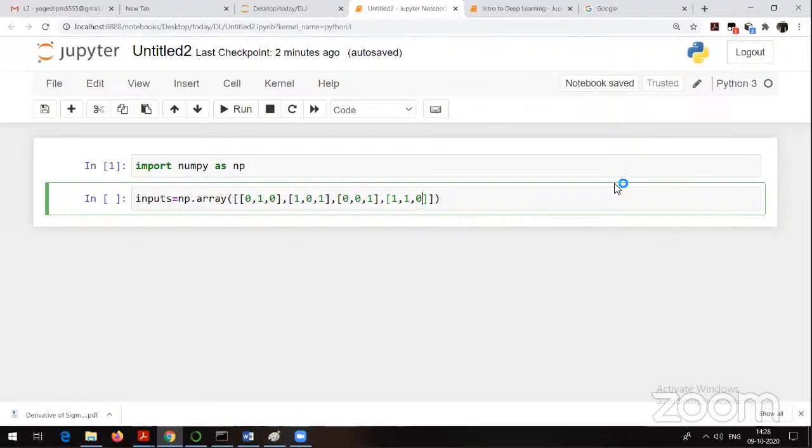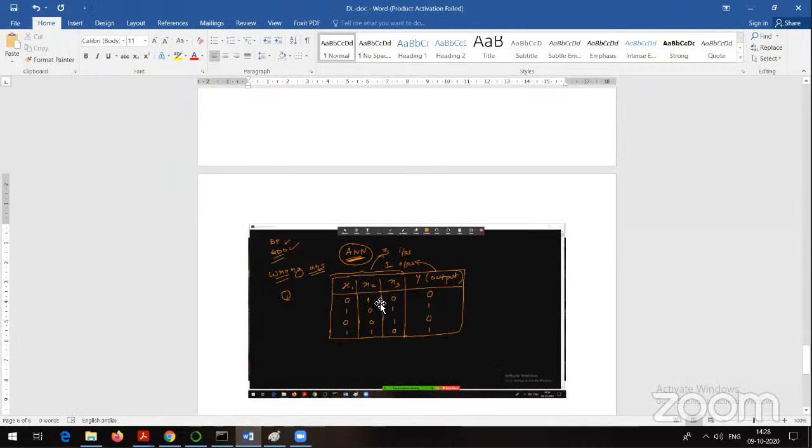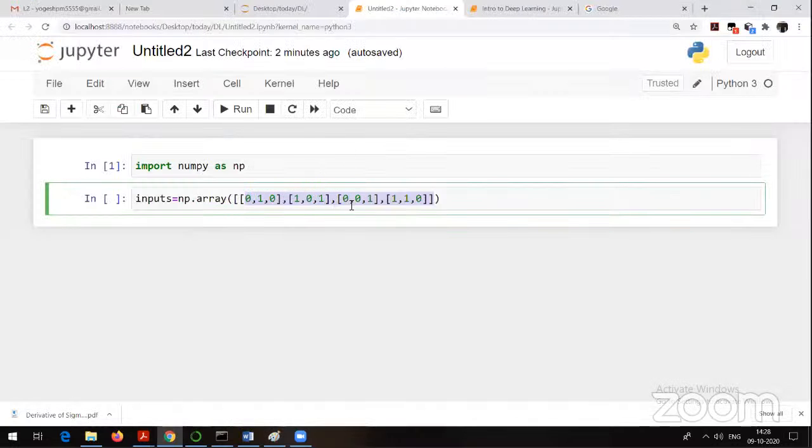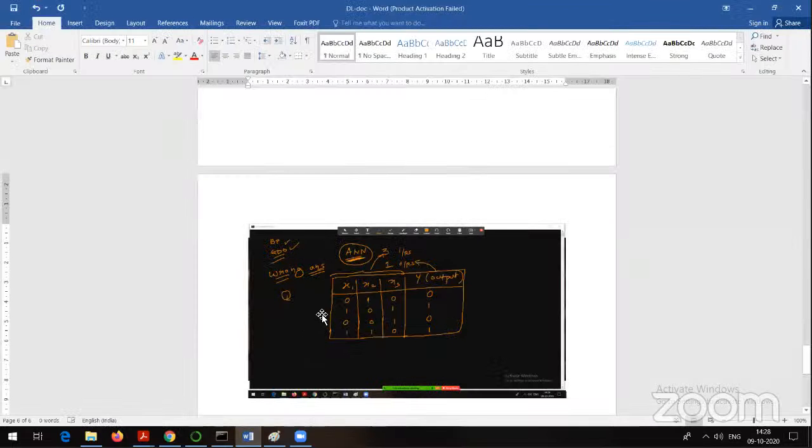Now let us check. See, this one is 0 1 0, 1 0 1, 0 0 1, 1 1 0. Let me go here. You can check it. 0 1 0, 1 0 1, 0 0 1 and 1 1 0. Let me know if anything is wrong. I think it is right. So see, what I have done is whatever the rows you are able to see in this particular example, I have just tried to create an array of that, right?